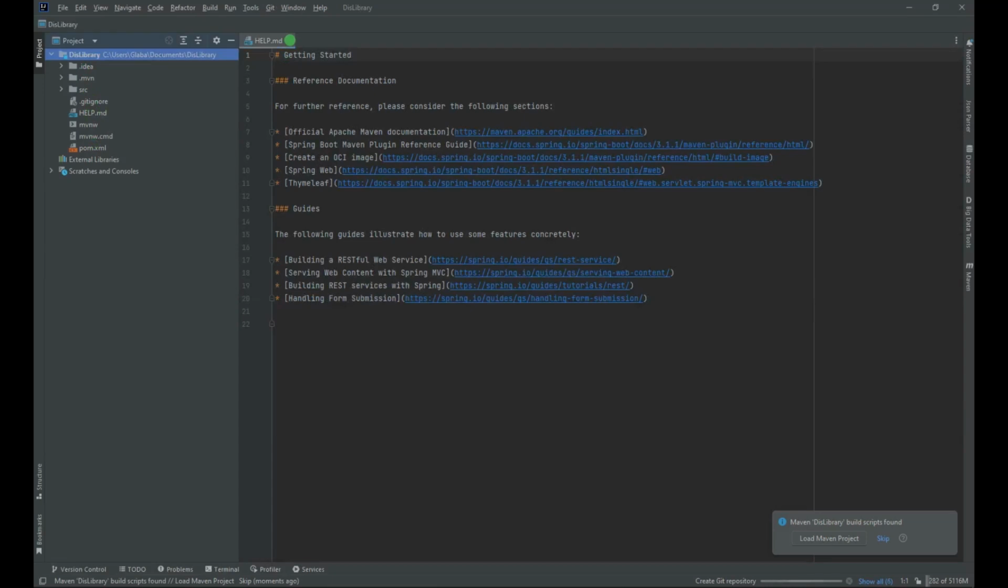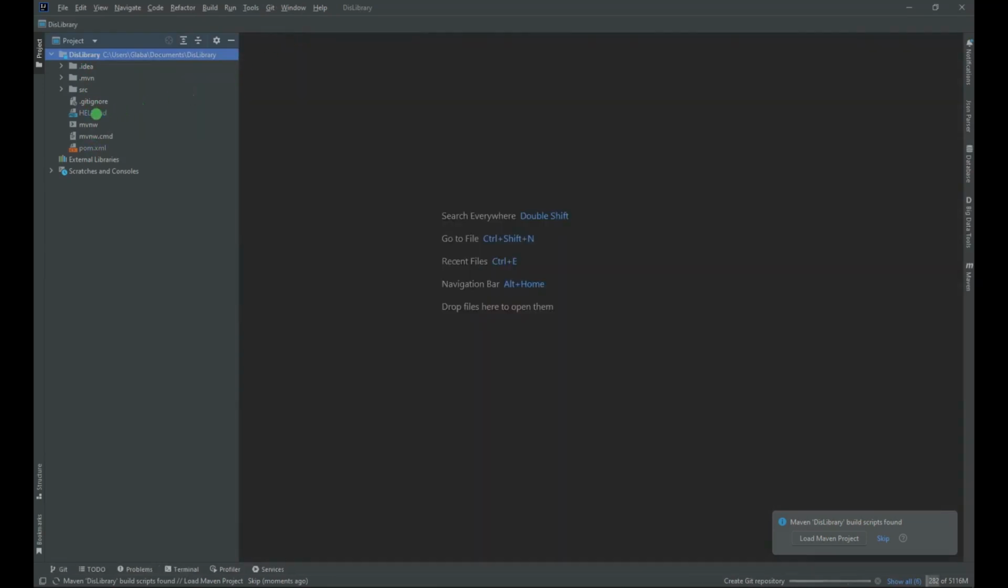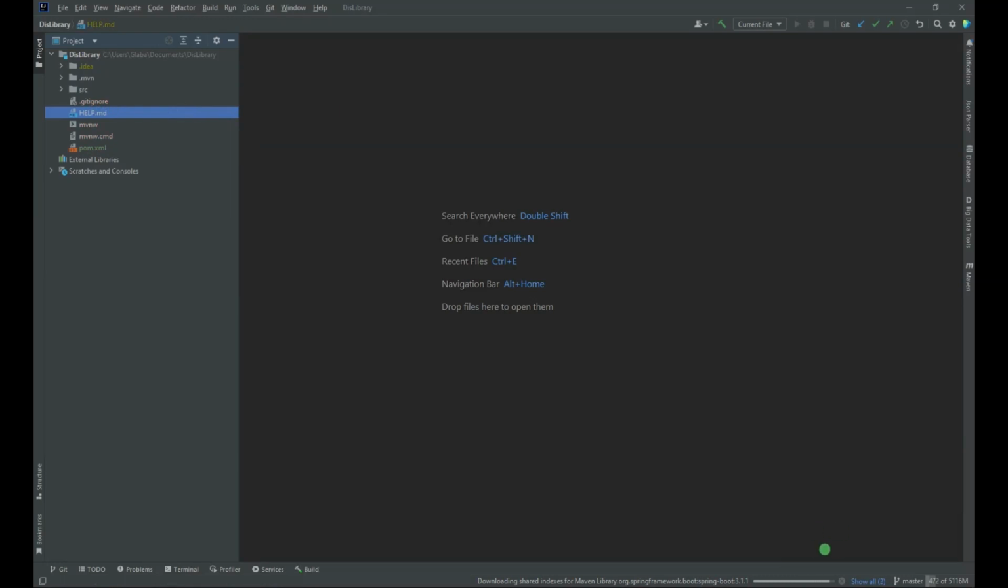So I'm just going to get rid of that. First thing I'm going to do is get rid of this HELP.md once it's been done. Maven does allow for you to automatically refresh your dependencies in the background. So this will be another thing that we will do in just a moment. I'm going to go ahead and pause this while I let the rest of my IDE load up, and we'll be back in a minute.